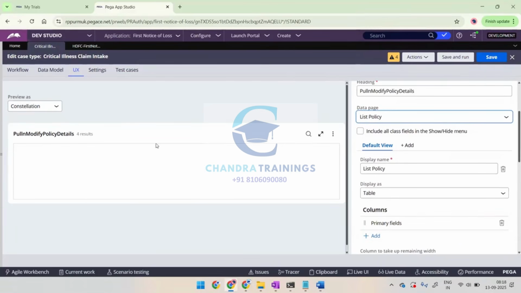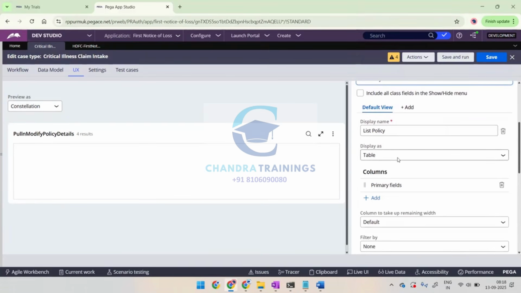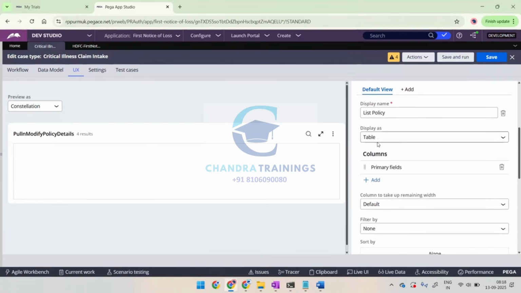Below, we should see some data, and it is asking for a name. Let me make it list policy. I wanted to display a normal table layout, and in this table layout there must be columns, right? By default it is showing primary fields. So in the data class or data type, there must be a view with the name primary fields, and whatever properties you marked there will be listed out as columns here.